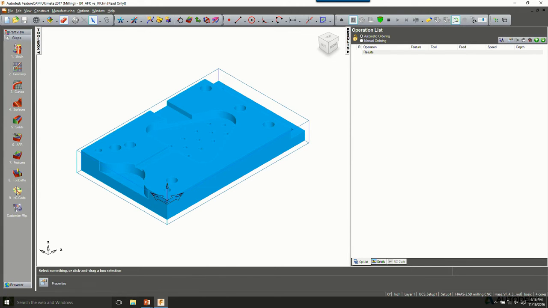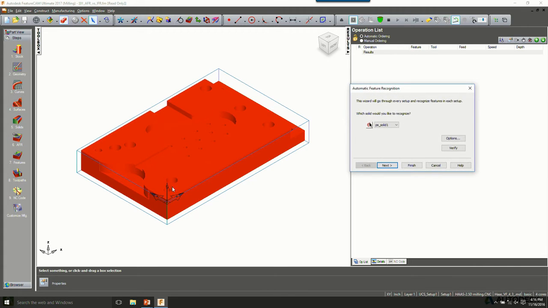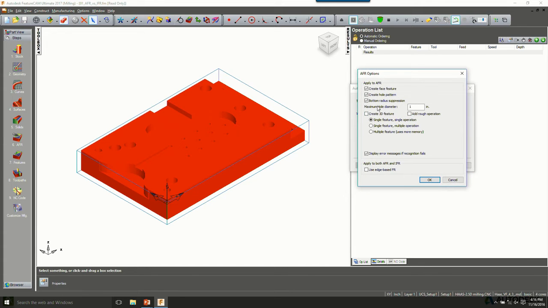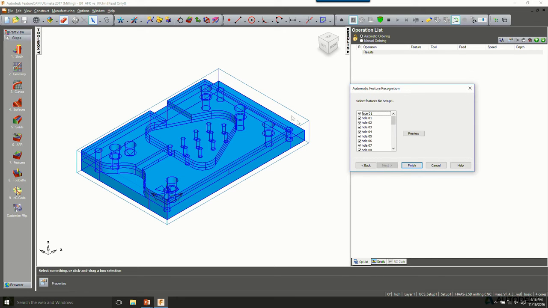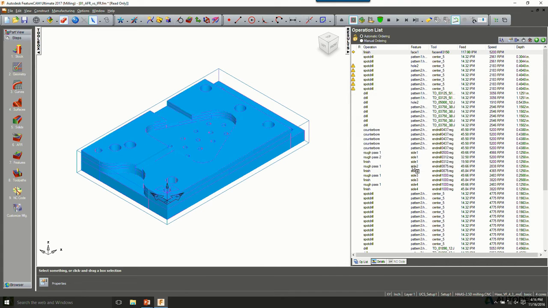Again, going back to my steps, I can then skip down. Because I'm using AFR, I don't need geometry, I don't need curves. I can go straight down here to AFR. AFR does have different options on how I want to create this. In this case, I'm going to keep all the defaults. We can see it's identified a bunch of features. I can pick and choose which ones I want. And I'm going to accept all of them and just say finish.